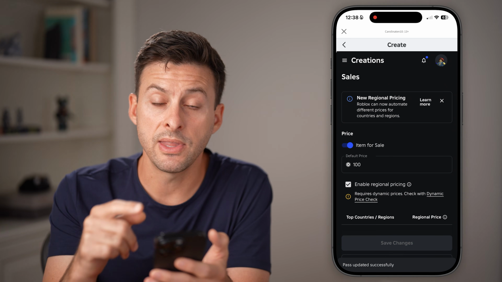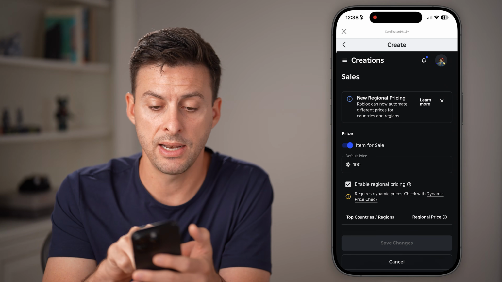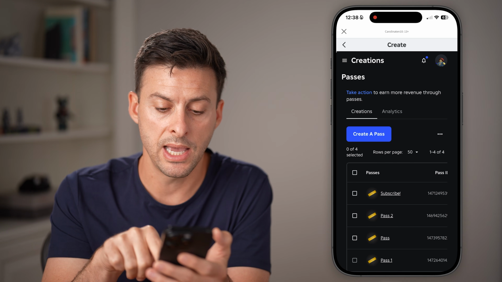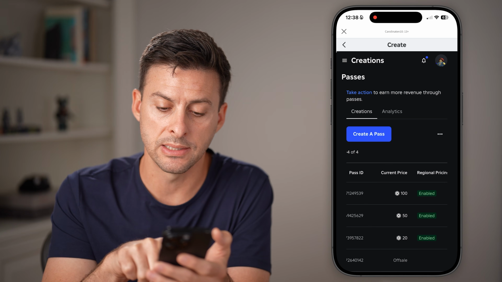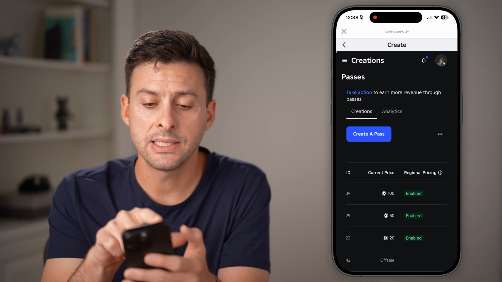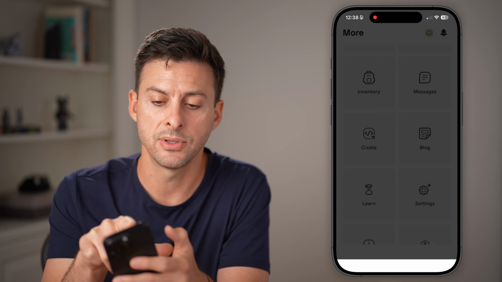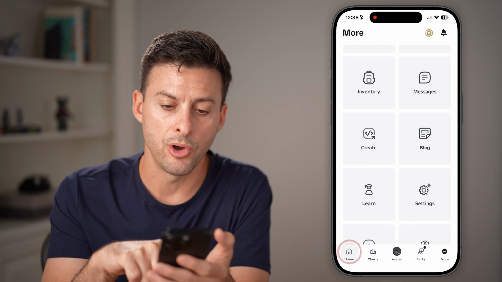Now, after we've done that, we've created that pass. And if I go back out of here, you'll be able to see if I go back again, there that subscribe pass is live and it's enabled. Let's add it to Please Donate. So let's tap on the X at the top left and then tap on home.